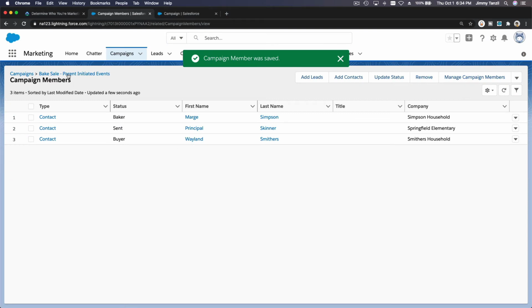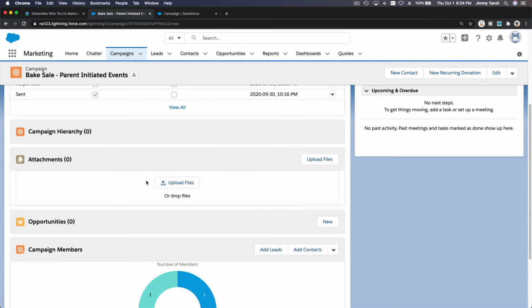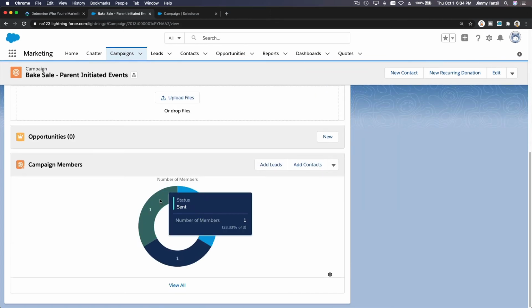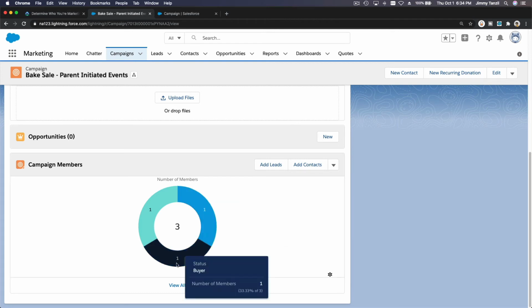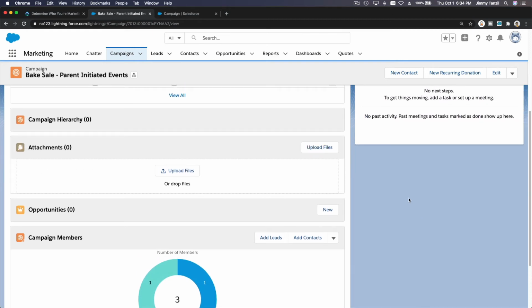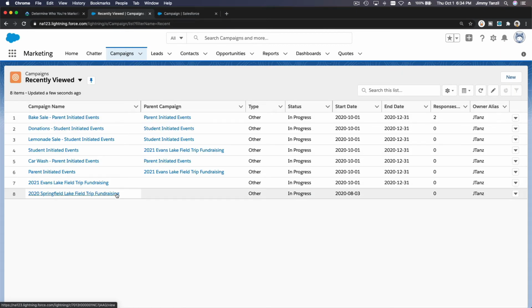And then when we go back to the bake sale, we can see 1 is still sent, haven't responded. 1 is the baker, Marge Simpson, and 1, Mr. Smithers, wants to buy some cakes. So that's one example of how you can use the various statuses. So let's go back to the campaigns and do one more example.